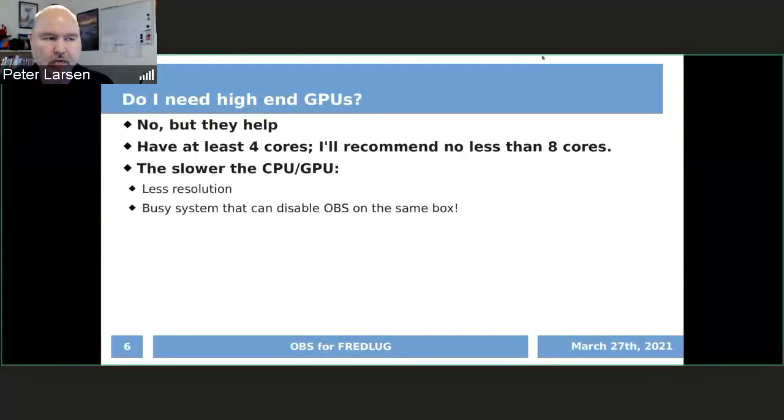If you don't have at least 4 cores, old laptops and old desktops with 1 or 2 cores, don't go there. It just won't work. I think 8 cores is where I started out with OBS. My former setup had 8 cores, and that worked. Not great, but it worked. I could broadcast an online meeting in a readable and understandable format.